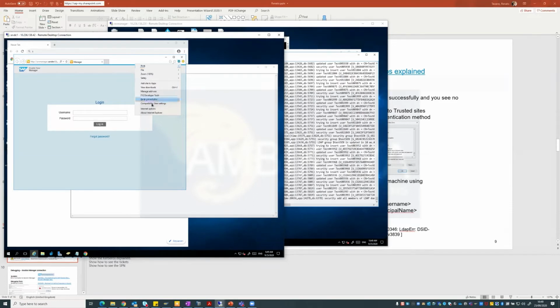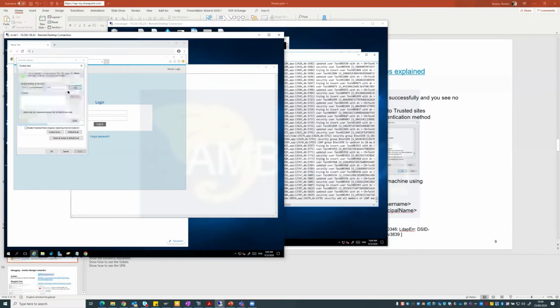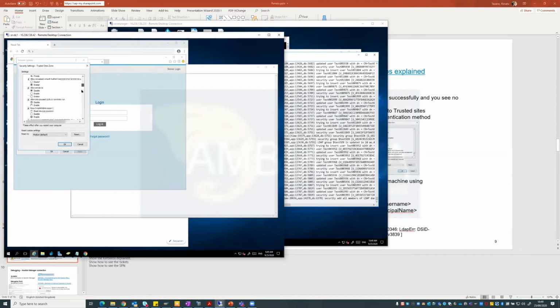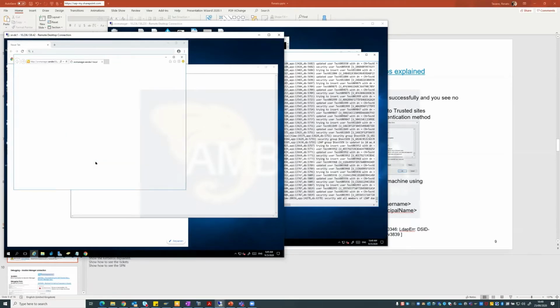Ask the customer to do the following. The customer needs to add our URL to the trusted websites, okay? And the second step is to change the authentication mode here to automatic logon with current username and password. And after these two configurations are made, if you refresh the page.